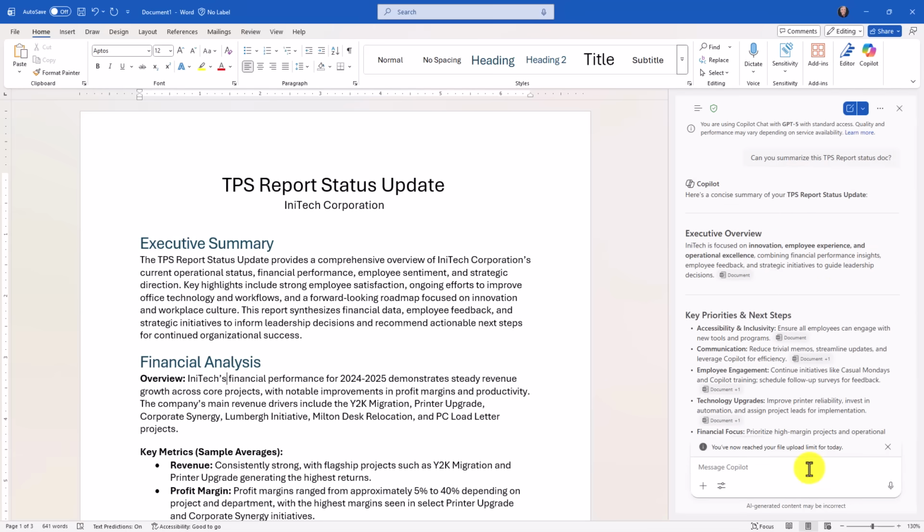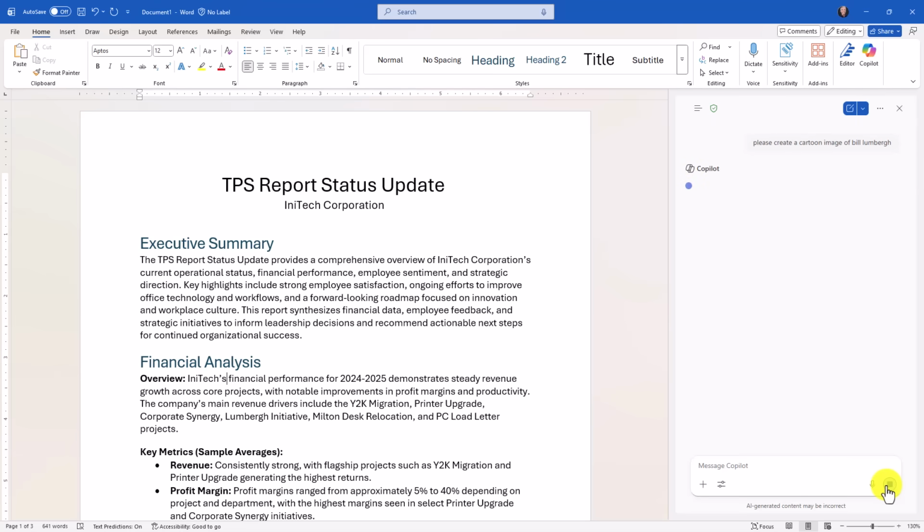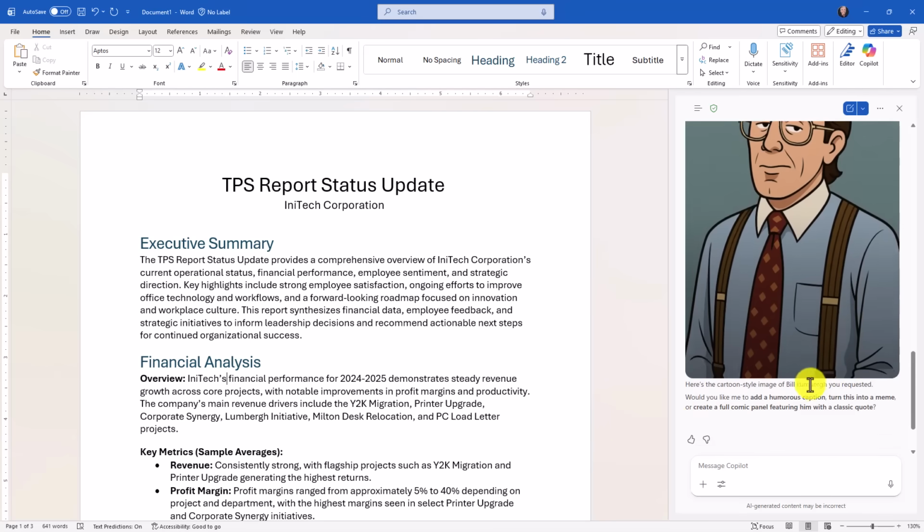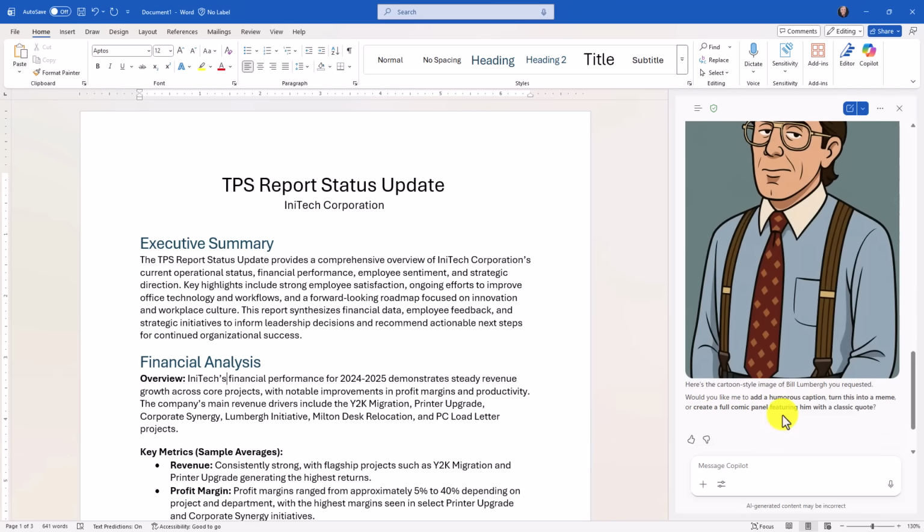I can also do things like talk to my document. So if I hit the little start dictation, please create a cartoon image of Bill Lumberg. Okay, I'm gonna hit go. So Copilot can make images right here in the chat. Hey, so here's Bill Lumberg. It says, would you like to add a humorous caption, make a meme, etc. We'll just keep it simple.